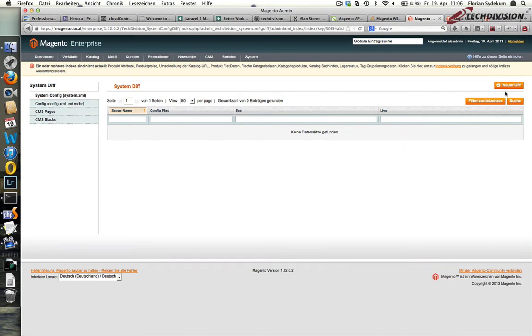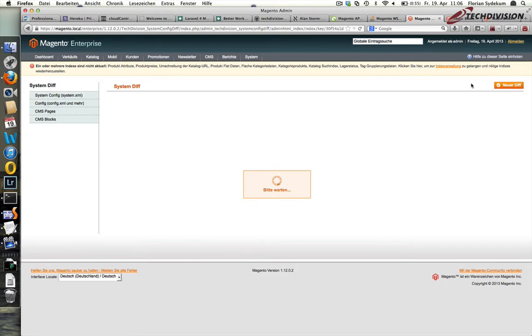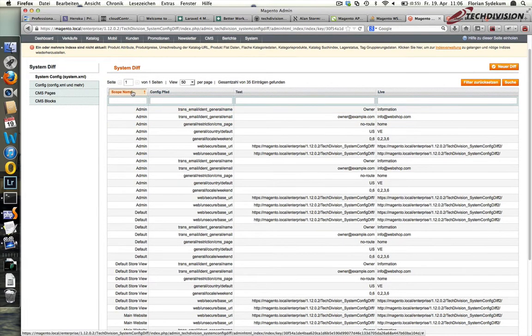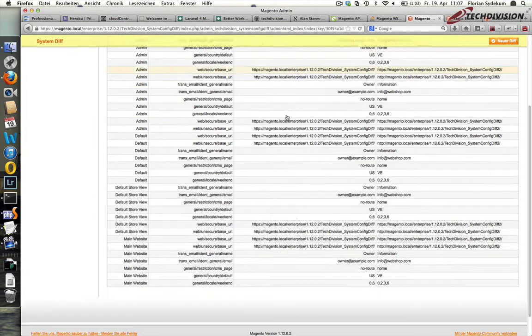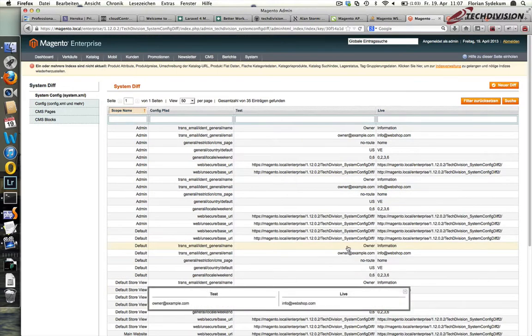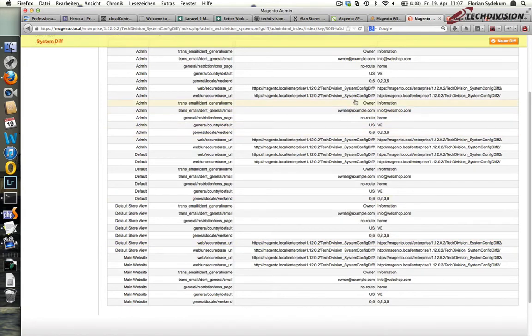A new diff will be generated if you click on New Diff on the top right. The extension is now asking the web service of the other system to get the necessary data. You now see the diffs between both systems. Every entry has a scope name and the configuration path as well as the configuration values of both systems. With a click on one entry, you can see all the details in a little pop-up.